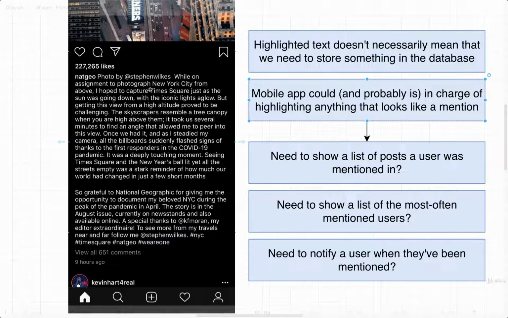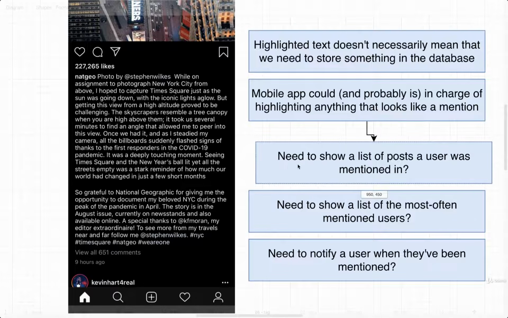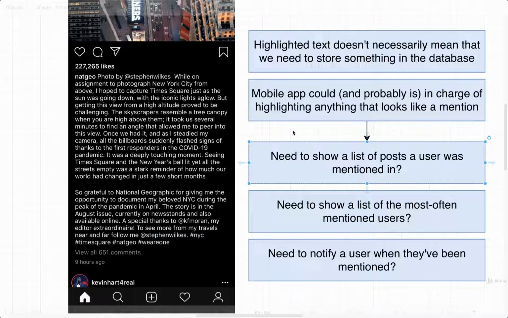Let me give you some examples of that. Whenever a user is mentioned inside of a caption, do you want to show a list of posts where a particular user was mentioned? Let's say I want to find every post where Dwayne Johnson, that's another American actor, was mentioned. If that is the case, we need something inside of our database that records which posts Dwayne was mentioned in. Do we want to ever show a list of the most often mentioned users? Maybe there are some users who are really famous and get mentioned all the time, and we want to show a list of which ones get mentioned the most. Well, for that, we need to have something inside of our database once again.